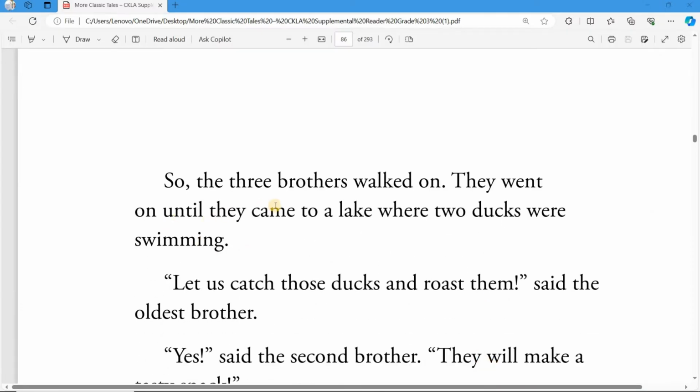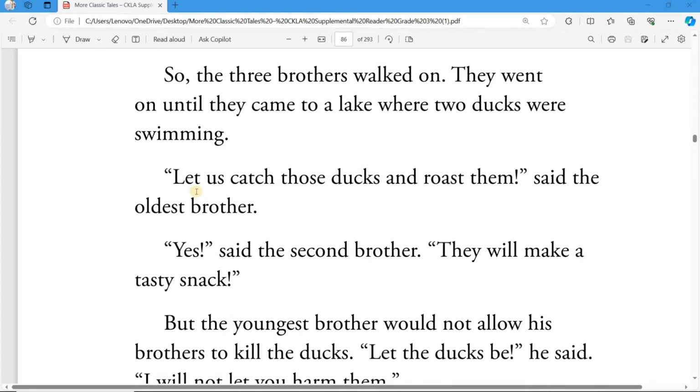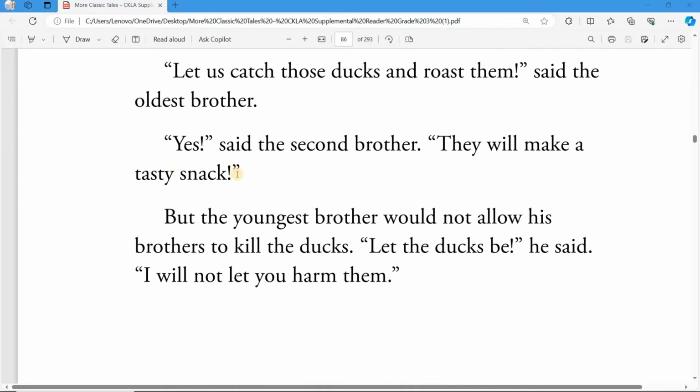So the 3 brothers walked on. They went on until they came to a lake where 2 ducks were swimming. "Let us catch those ducks and roast them," said the oldest brother. "Yes," said the second brother, "they will make a tasty snack."